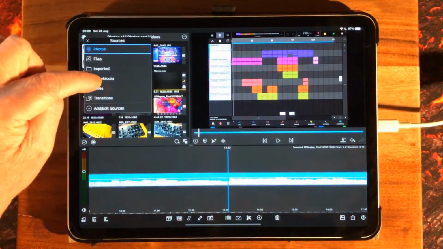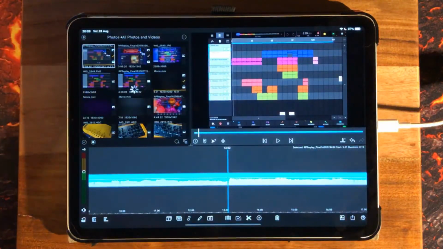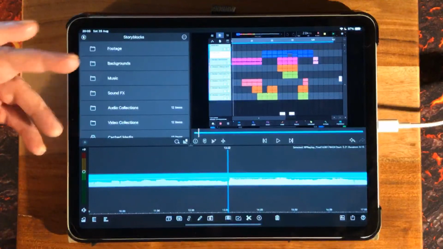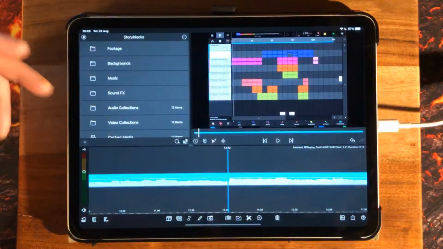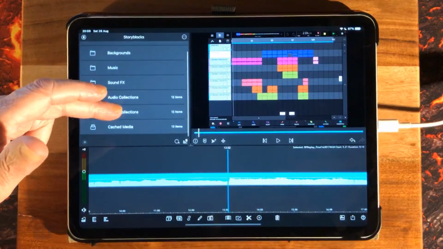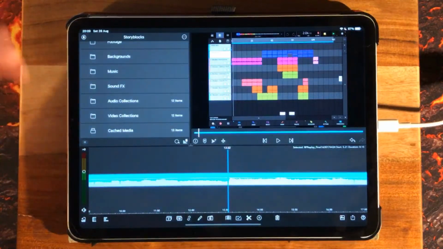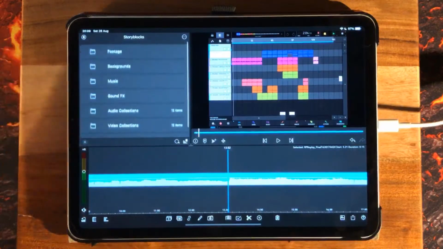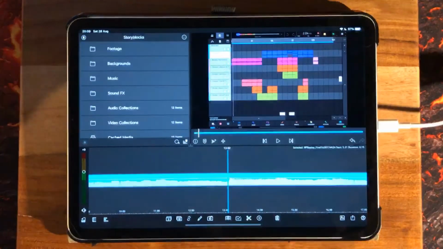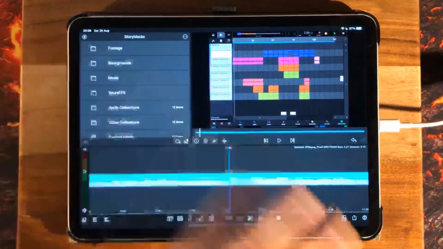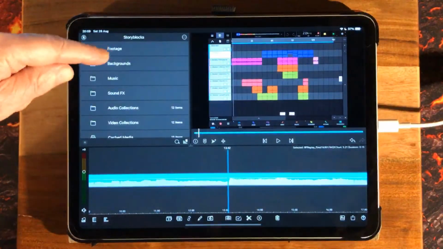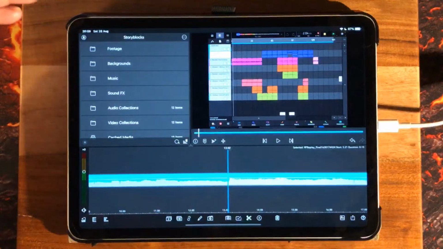However, we're now going to go to Storyblocks. Storyblocks is a subscription service, but you can preview and use all of it. You get footage, backgrounds, music, sound effects, audio collections, and then there's some cached media as well that I can delete from. But I'm actually using that media in my other project, so it needs to stay there. If I delete it, it will disappear. But once you've done a project, you can delete it if you want to. So you've got footage, backgrounds. We're more interested in footage.